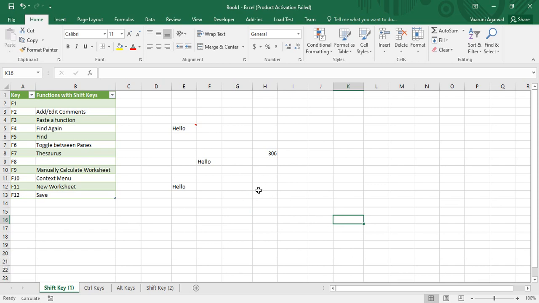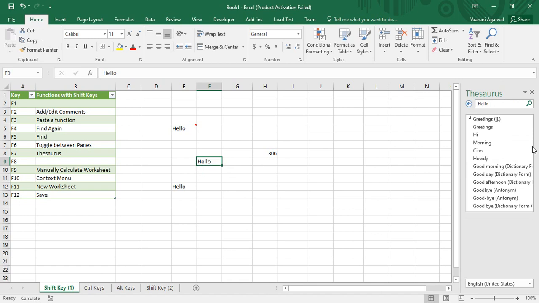Next we have the Shift F7 shortcut for thesaurus. So what does it do? Suppose you have written this word hello and you want to see some of the synonyms of this word in the dictionary. So what you can do is press Shift F7 on your keyboard. This will help you to bring out the synonyms of this word, which you can just replace it with, or if you want to see its meaning, then we have this meaning, like it's greetings. You can also write howdy, you can also write good morning, good day, hi, greetings, anything that you like you can write.